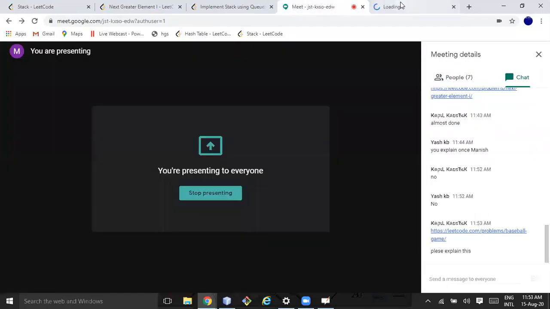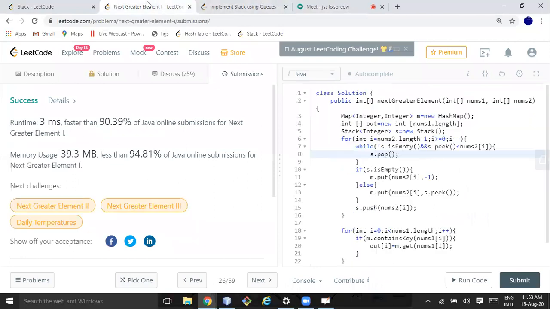What is this baseball problem? Yeah, I have seen this problem. So you can solve this one. I don't see any difficulty solving it. So I just stopped it.